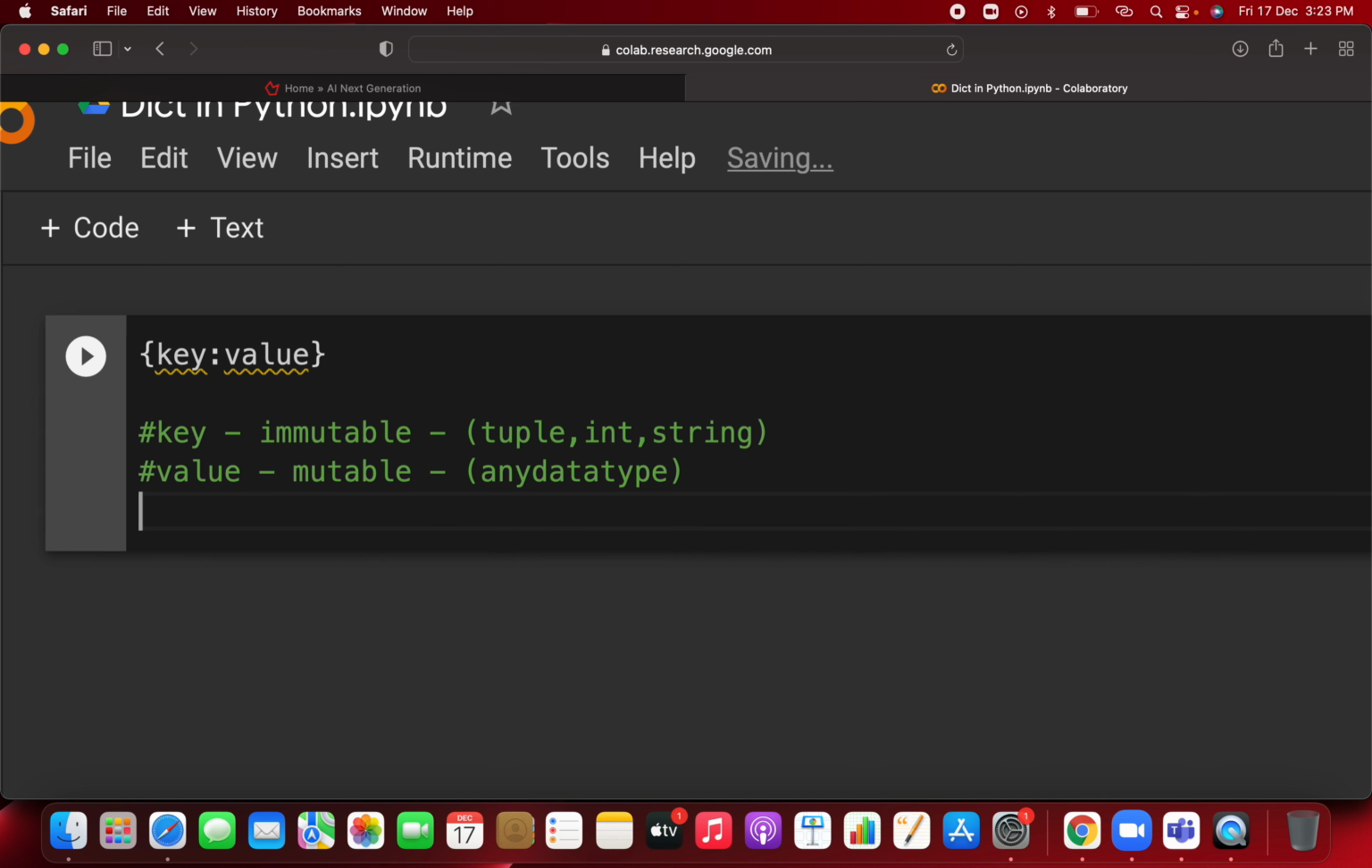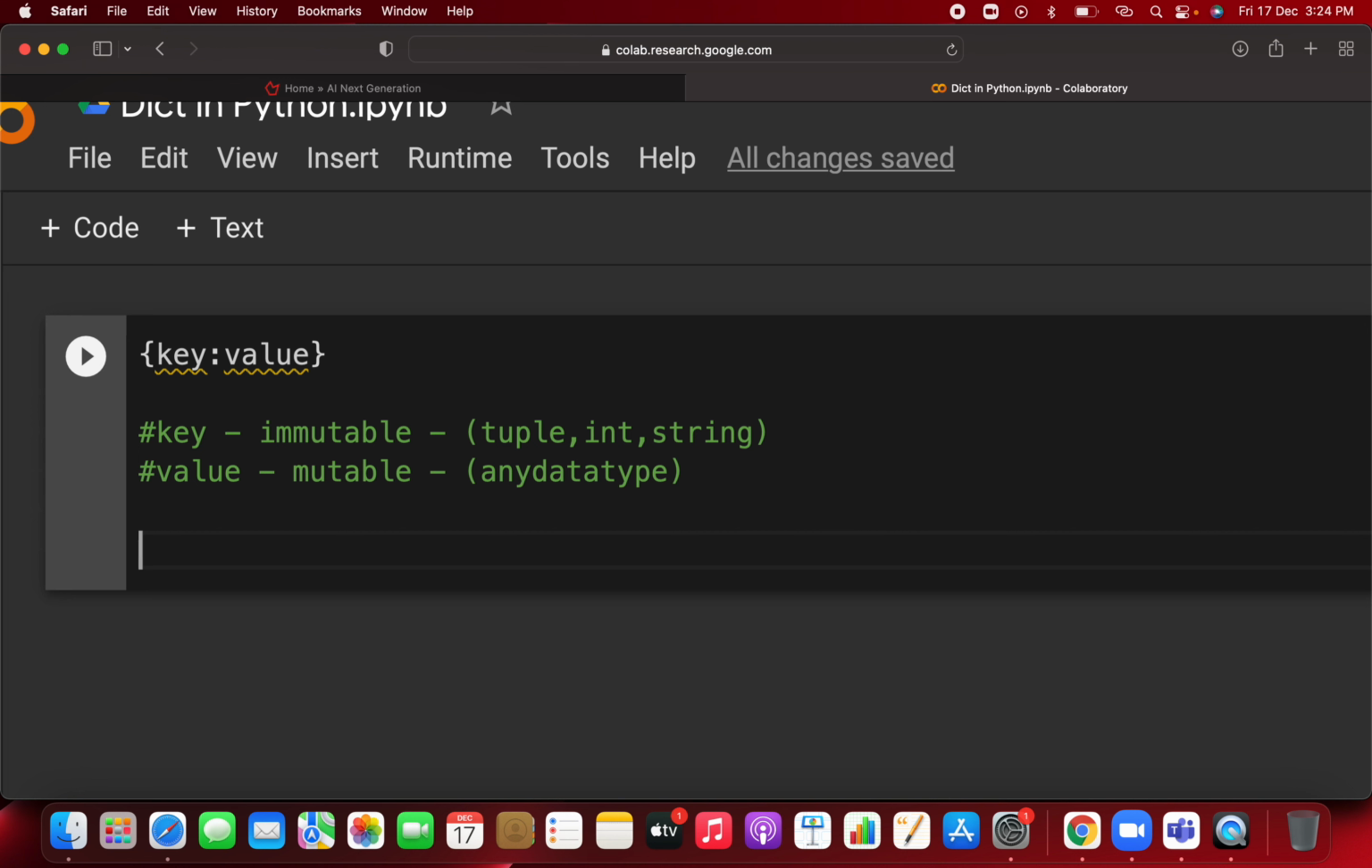Now we will move to the second point, how we create the dictionary. Suppose I am writing x equal to something. The first thing you have to write is the key. I am writing the key as name, and the value I am writing as xyz. So name is the key, and the value of this name is xyz.